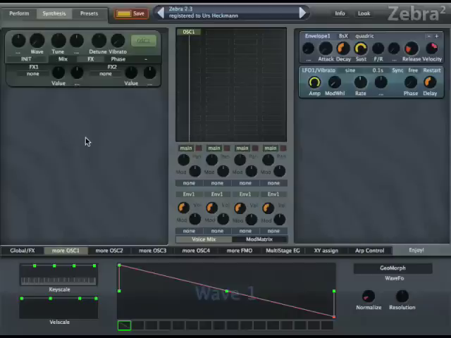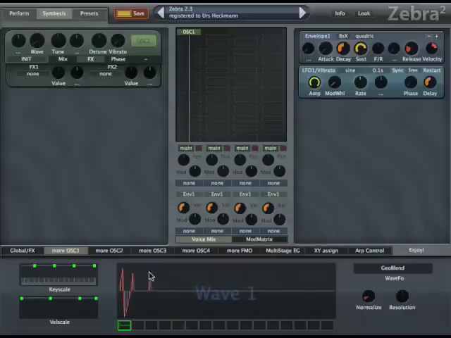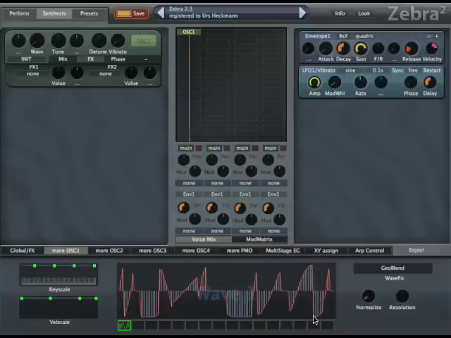So now we're going to bring it all together. I've started again with the init patch, and what I want to do now is create a rhythmical sequence with the oscillators. The first thing to do is I go to draw a waveform, and the first waveform is going to have loads of overtones like this. It's very jaggy. It sounds like this. So it's got loads of overtones in there.